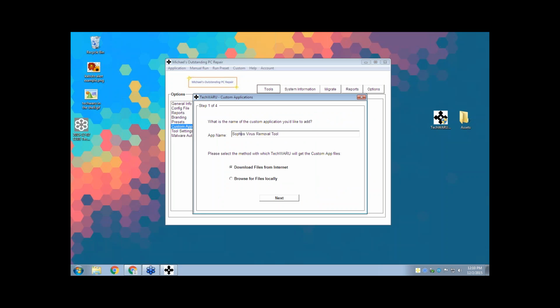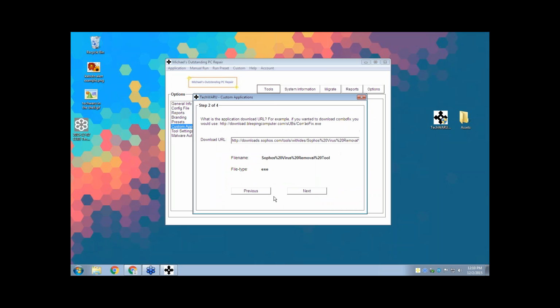So first off, I'll have to name the tool. We'll have to instruct TechWaru where to download it from, where to get the tool from. I'll have to download from the internet. And since I selected that, TechWaru will prompt me for a direct link to the tool. This happens to be an exe file, but this could be an MSI or BAT file, as long as it's a direct link to the executable. And once I hit next, TechWaru will, in the background here, just check that URL.